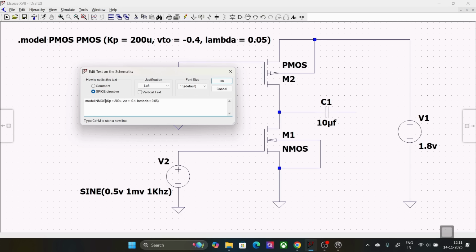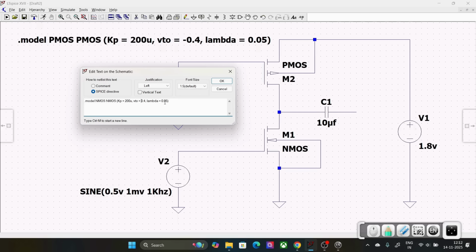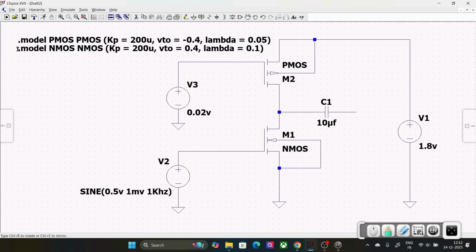So NMOS, and again over here NMOS, okay, and then Kp will remain the same, VTO will be 0.4, not minus 0.4, and lambda for NMOS, I guess, is 0.1. Yeah, lambda of n is 0.1. So I'll select 0.1 and then click on OK. Great.